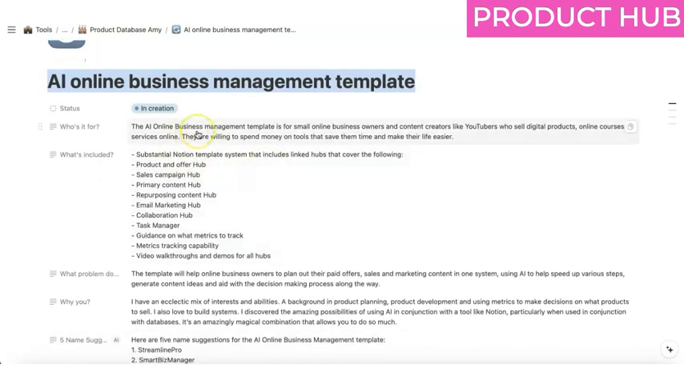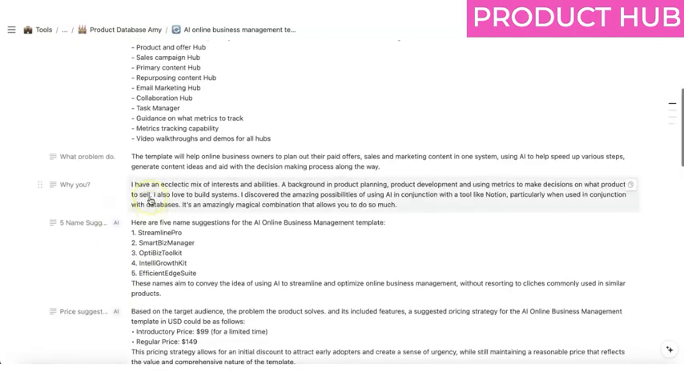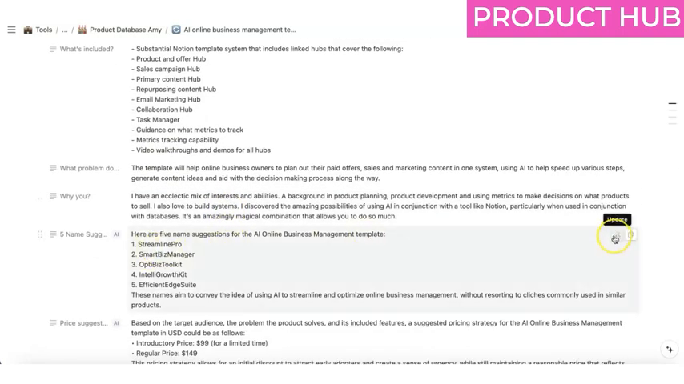And I've filled in details about who it's for, what's included, what problem it solves, and why me. So why me is my positioning. What makes me different to other people on the market? What is my angle? And once I've input all that information, I can ask AI to suggest some names, clicking this little magic wand here.